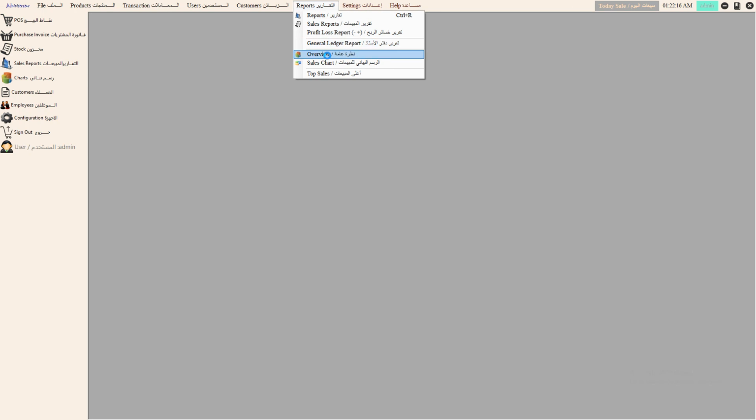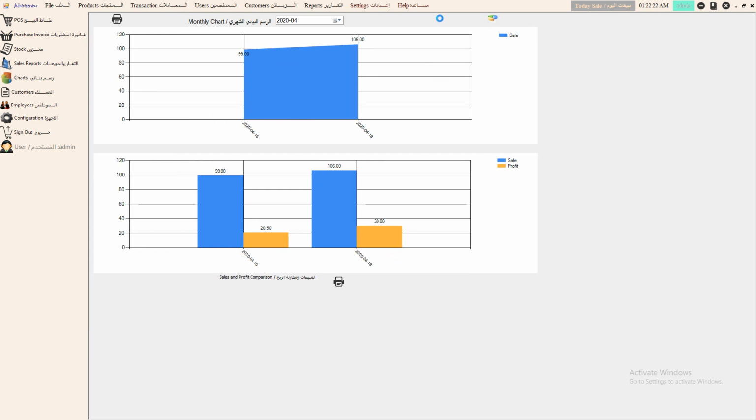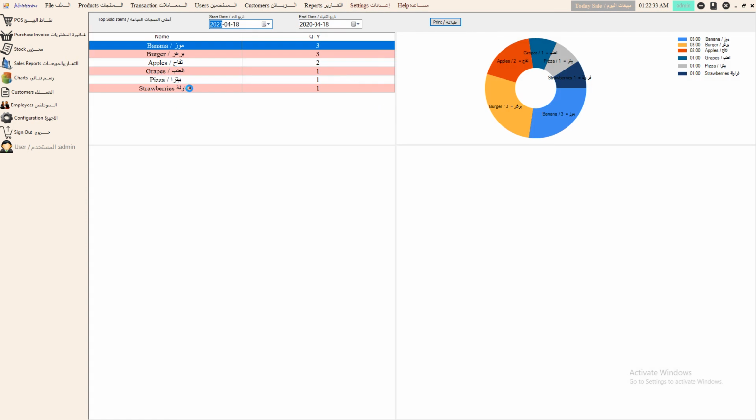It can show you the data in chart-based form. As you can see, chart and graph based, based on any dates you can see your sales and other data in the chart. As you can see, it is also showing you the top selling items. You can print this option as well.